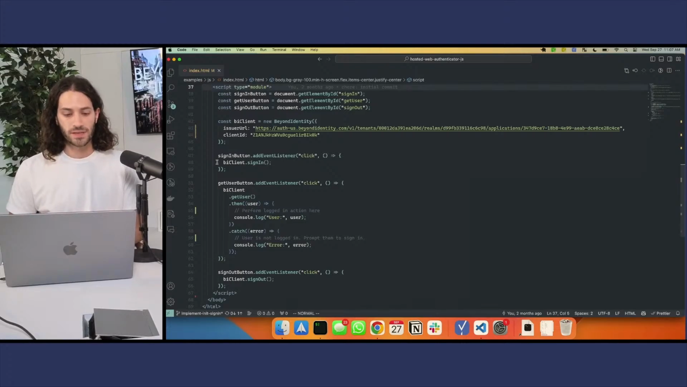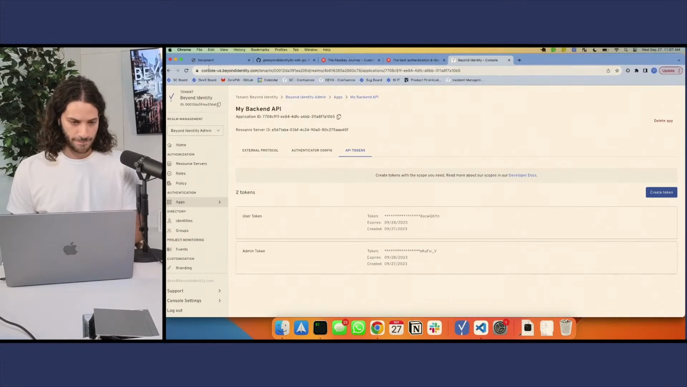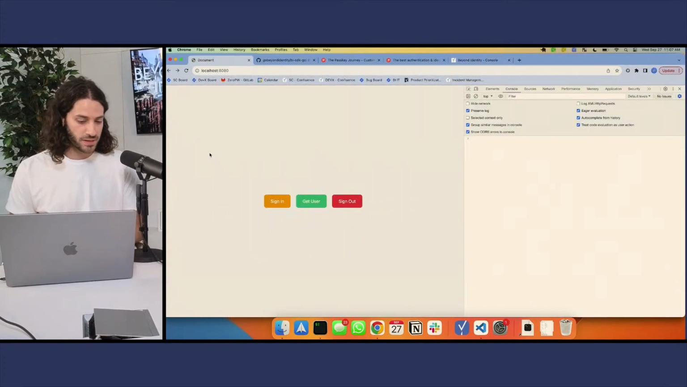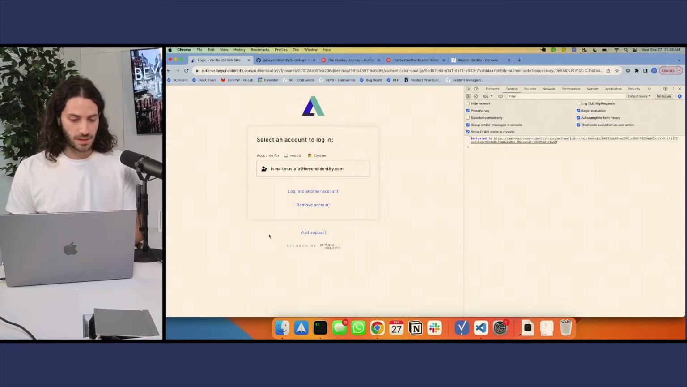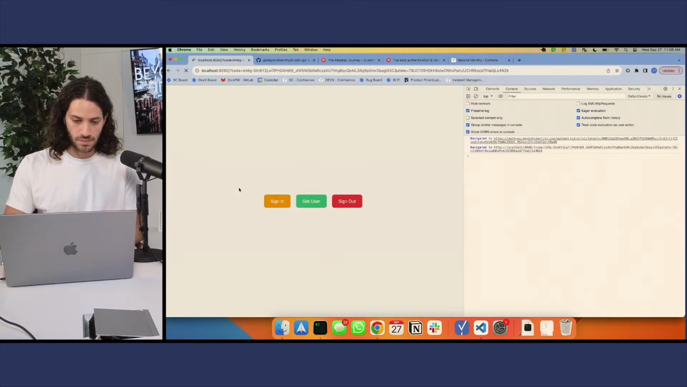So let's see what this looks like in practice. We have our example app running here, and we have our three functions: sign in, get user, and sign out. If I click on sign in, it's going to redirect me to the hosted web authenticator. I'm going to go ahead, use my passkey to log in. I'm back in my example app, and I'm presumably in a signed in state.